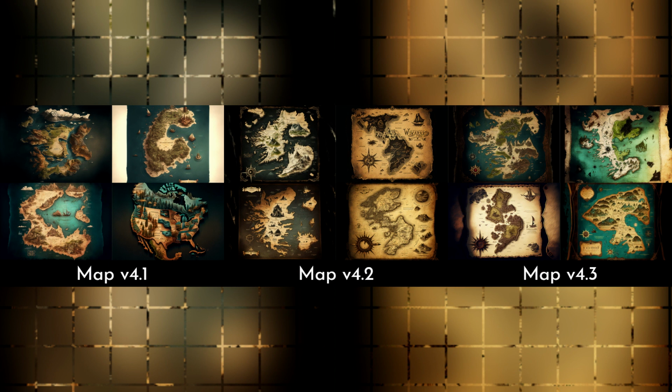I like the creativity of the version 4.1 the most with the recognizable map of North America. But this newest version is looking somewhat promising. Let's see where this progresses to in the future.